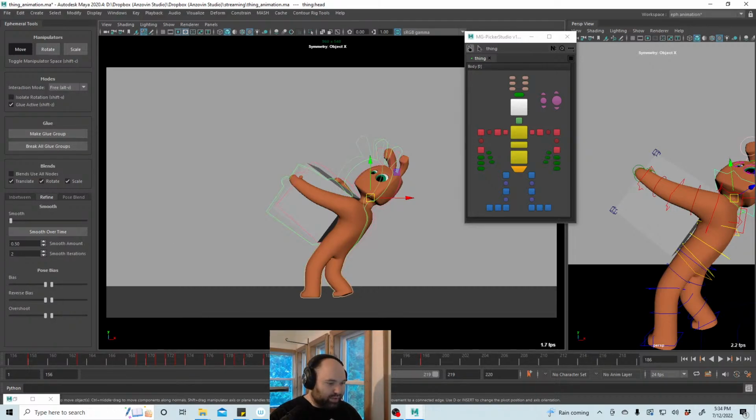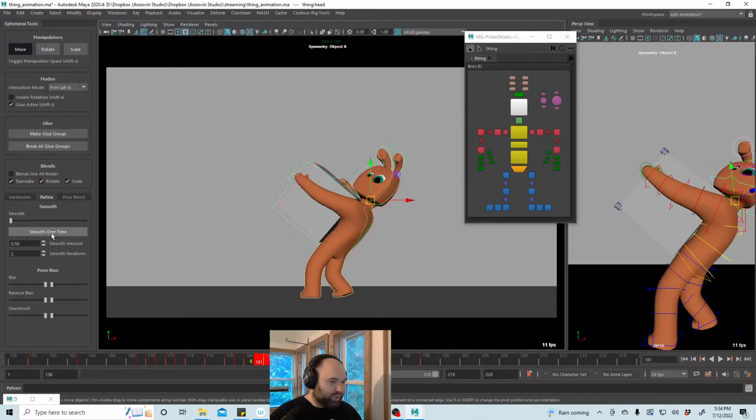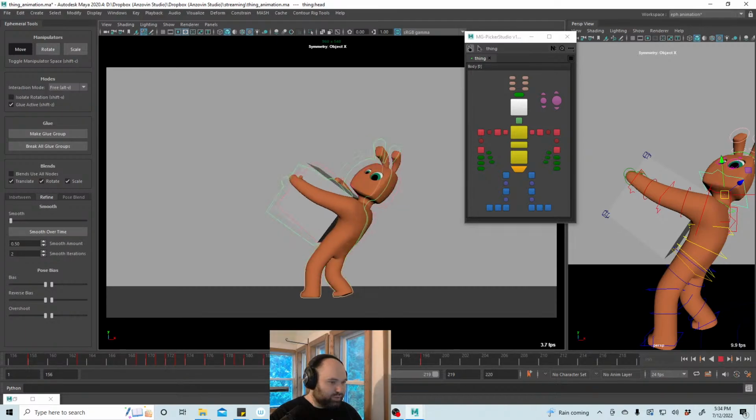Switching to free mode again, I'm going to smooth this bit. I'm going to do a smooth over time. Want to make sure it's not affecting anything but the head. I'm doing it in world space because that's pretty important.